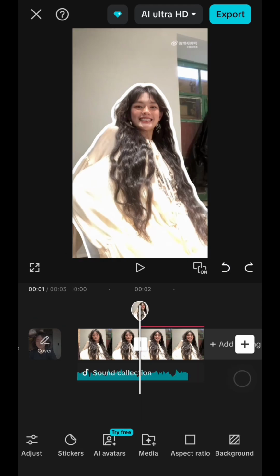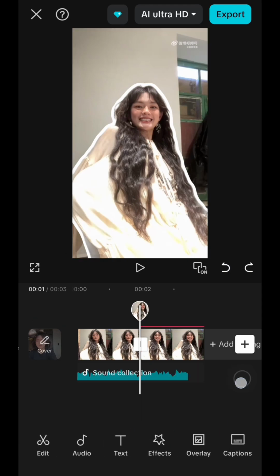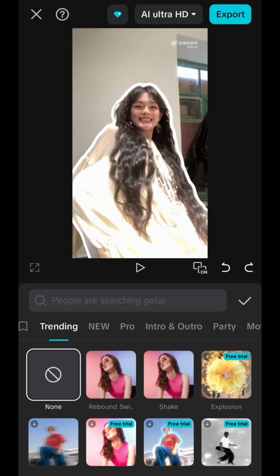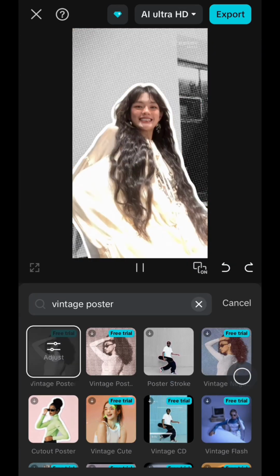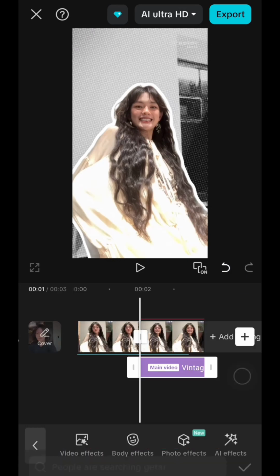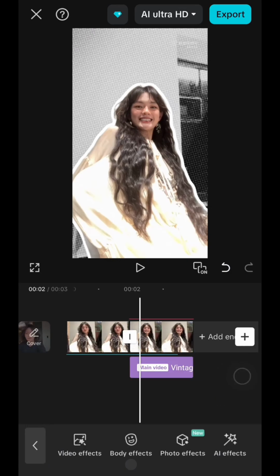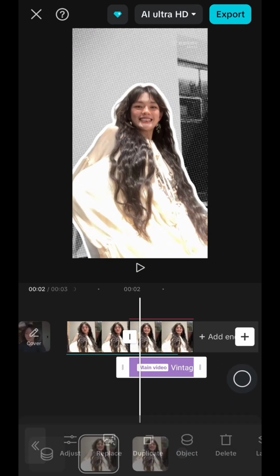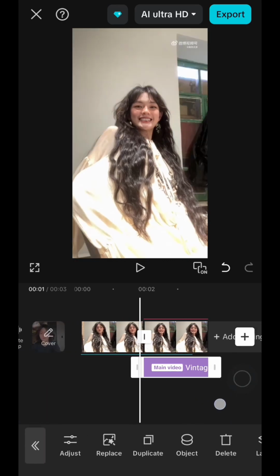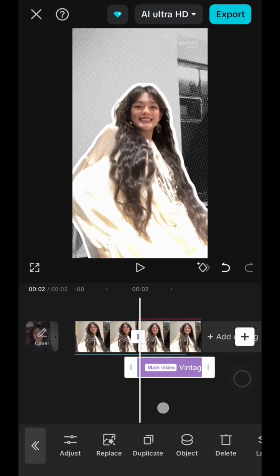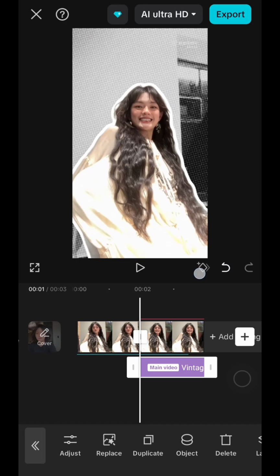And next, let's add effects. Just go to effects, this one, and then search for vintage poster. This one, just click on it, like this. Then go to objects, this one, and choose main video, and then add keyframes at the start and end of the effect.